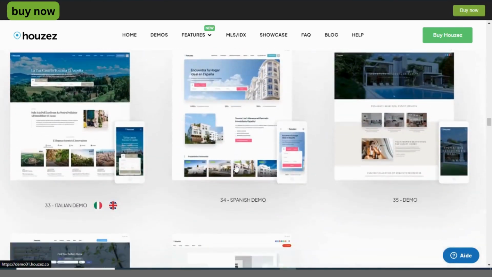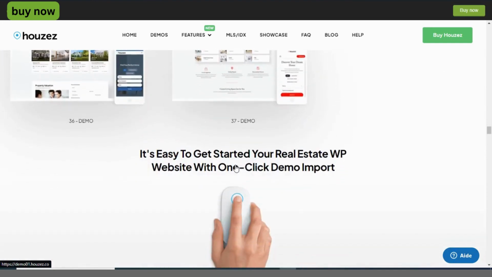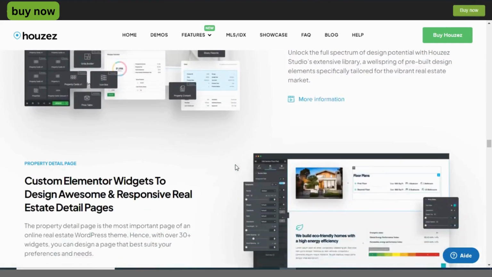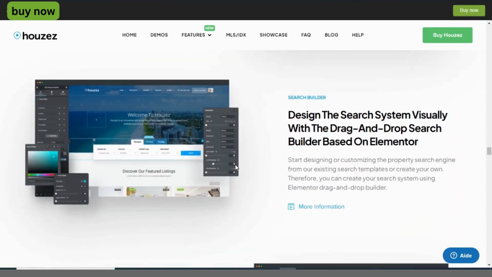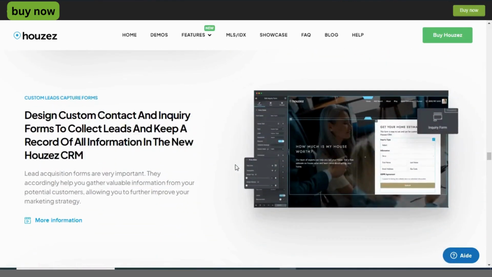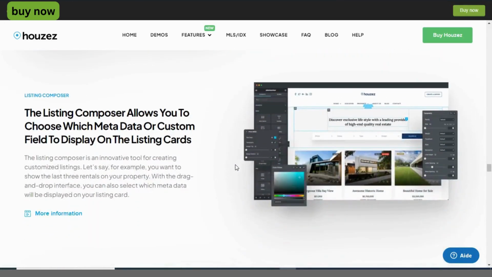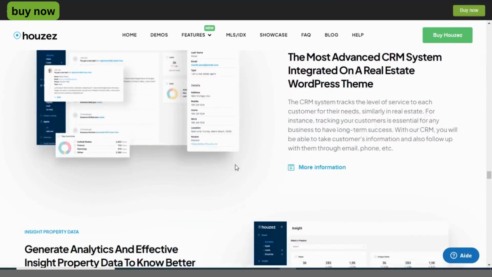Property listings. Showcase your listings with style and sophistication using Houzez's powerful property listings feature. Whether you're selling homes, renting apartments, or leasing commercial properties, the theme provides you with the tools you need to display your listings in a visually appealing and user-friendly way.